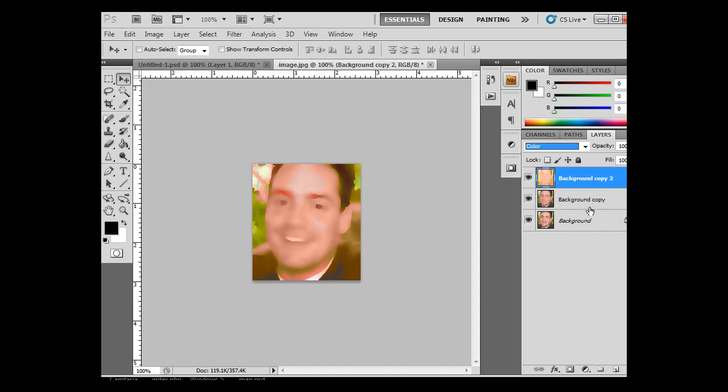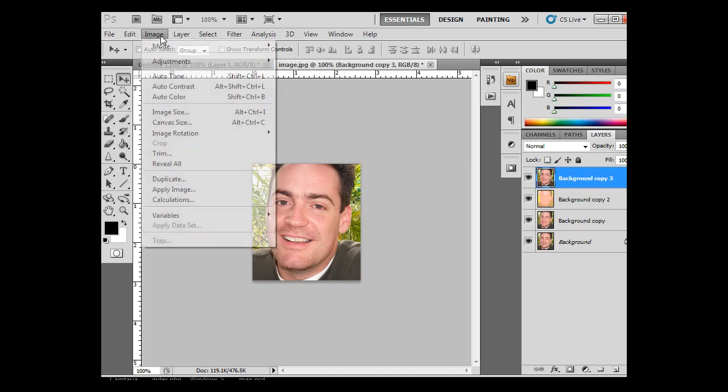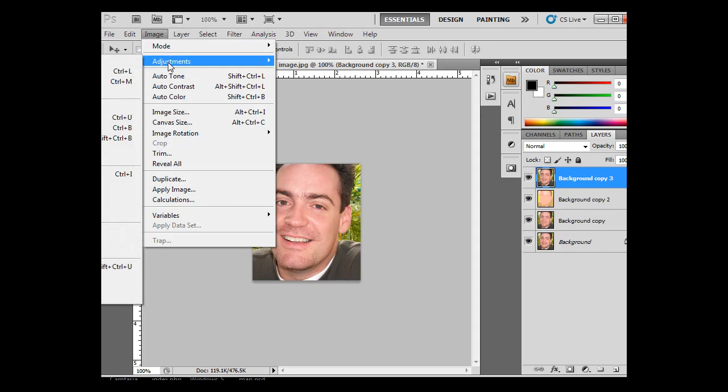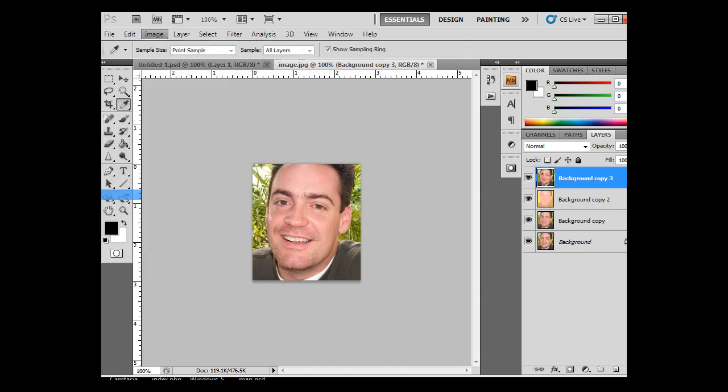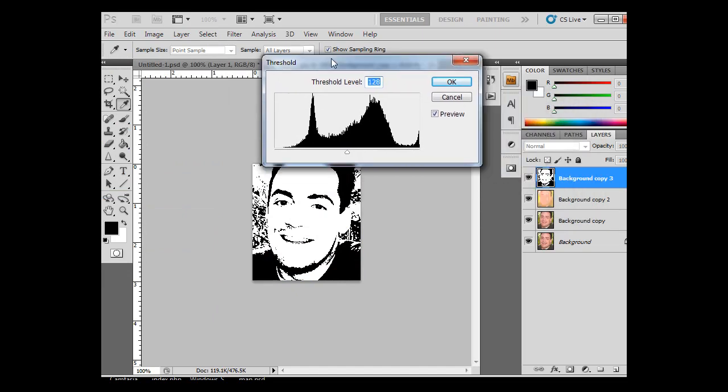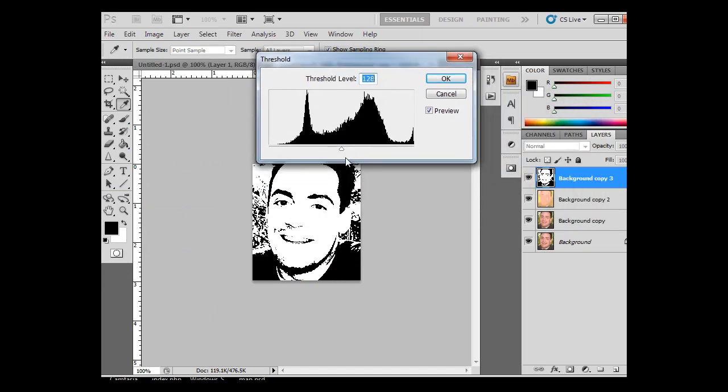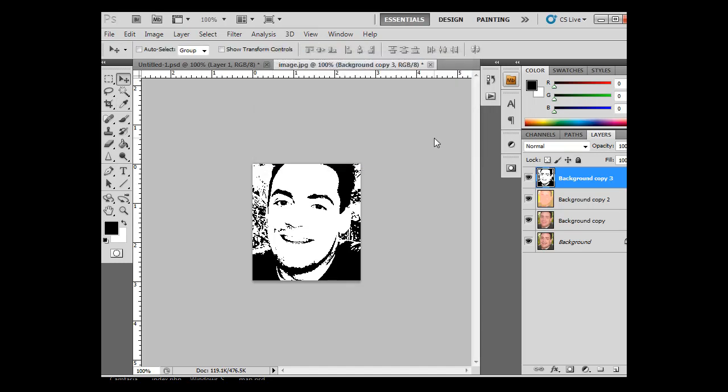Alright, so the next thing we're going to do is click on that bottom layer again, and duplicate it one more time, drag it down to the new layer icon and duplicate it, then drag it up to the top. And what we're going to do with this one is run a threshold command on it, Image, Adjustments. This is off screen, but I'm choosing Threshold. And you'll see here, there it is. Then we can take this up or down depending on what you like. I'll just click OK to accept it. So that's a threshold.